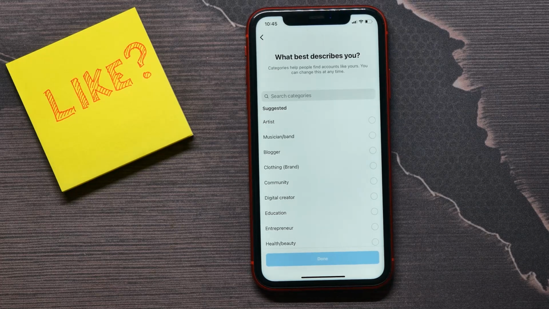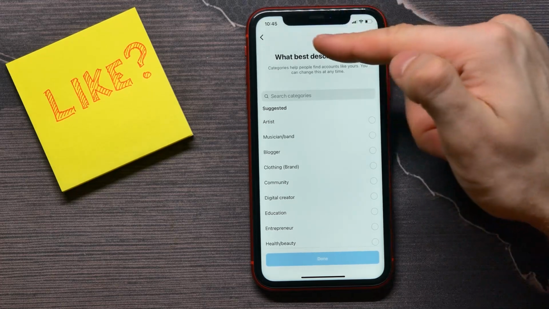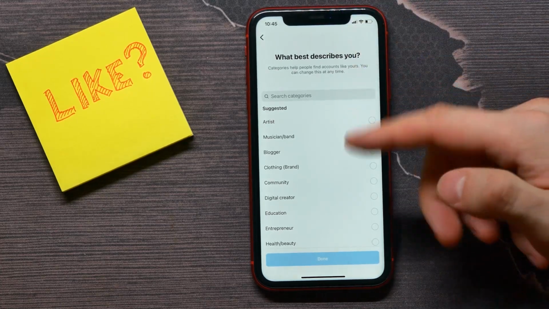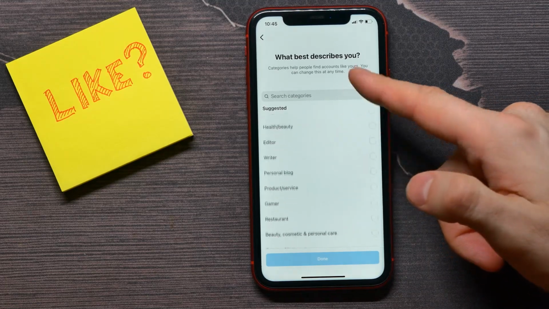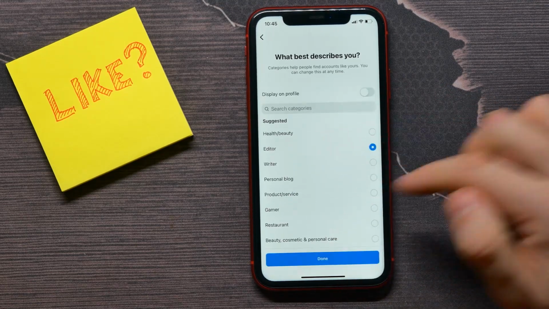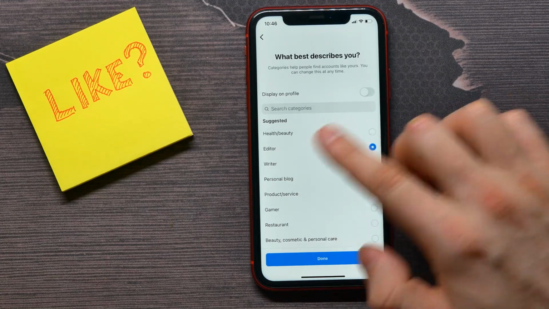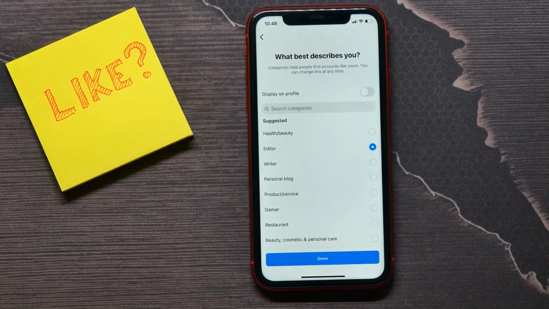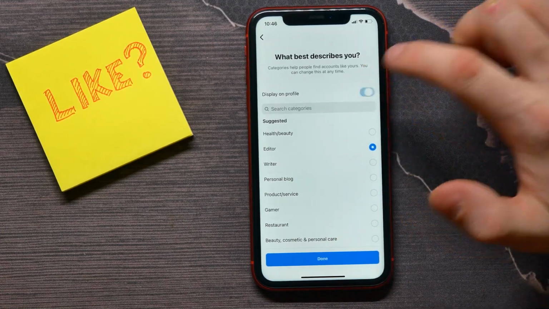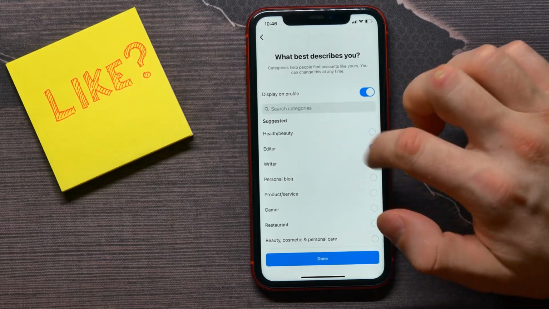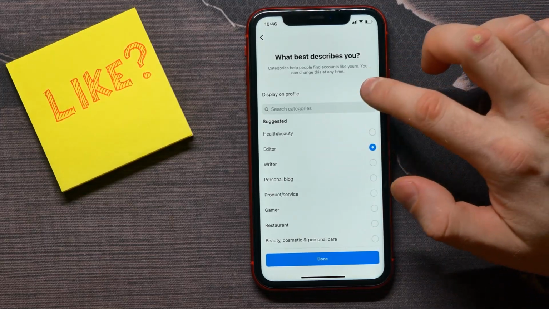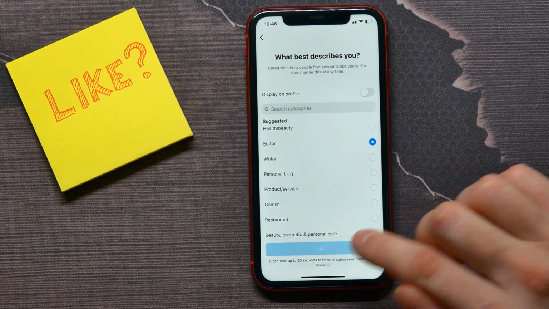So now you need to choose what describes you in the best way. I will select editor. You can choose anything you want from that list, and also you can select to display your status on profile or not. I will disable it and tap done.